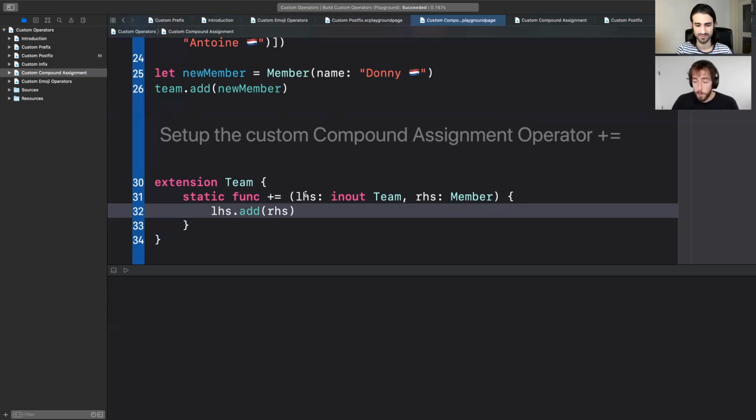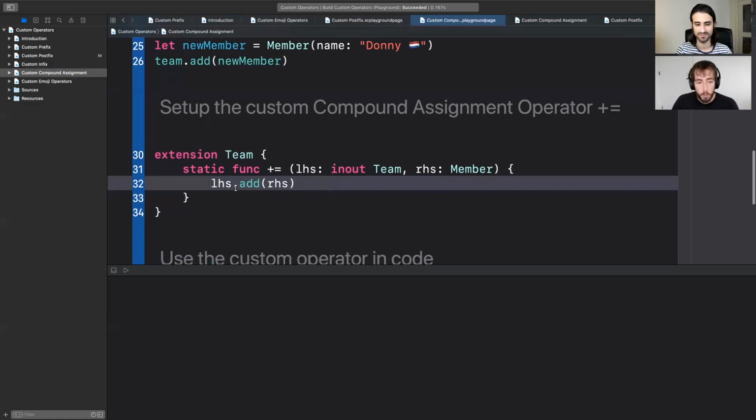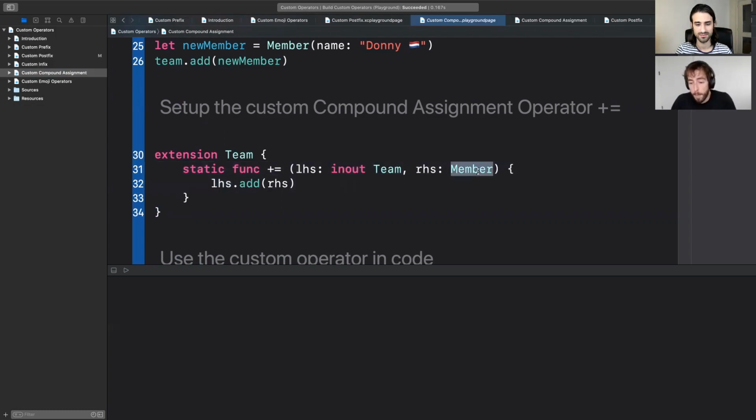So once again, we have a left-hand side, which we know from before, and we have the right-hand side, which is the member. And what we do is we call the left-hand side, which is the team, and we use the add method to add the new member. Okay.